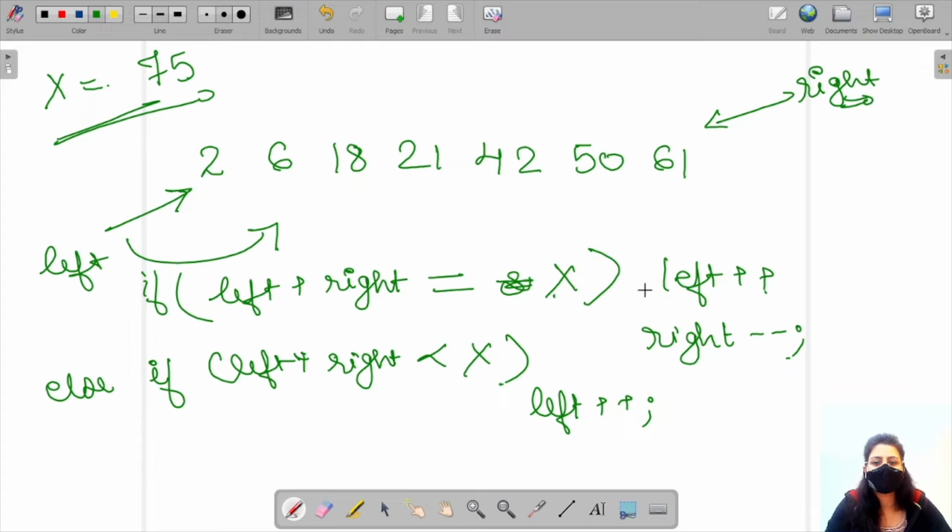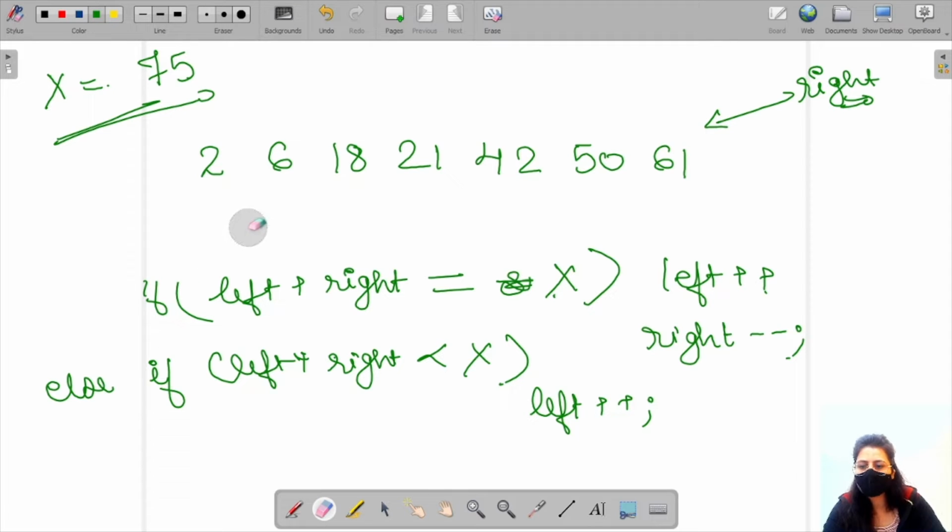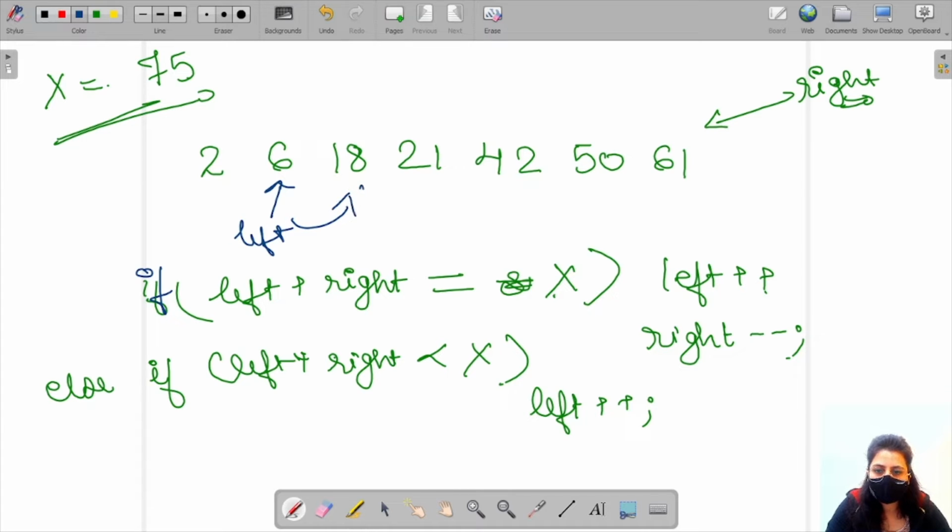Okay, I think this should be clear. So if 2 plus 61 is less than our target, which is 75, we'll make left incremented. So left comes here and our right is there. Now we'll check 61 plus 6. It is also less than our target, so we'll make left move here, right? So this only will work.